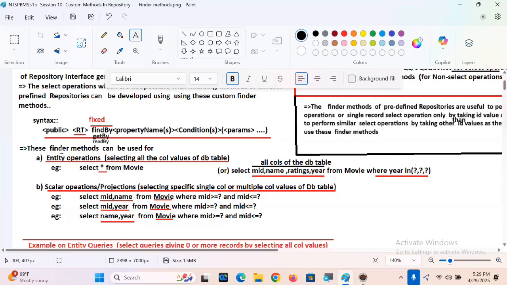These finder methods can be used for entity operations. What operation? Selecting all the column values of the record, guys. Select star from movie. Scalar or projection is selecting specific single or multiple column values of a DB table. Are you getting my point there, guys?